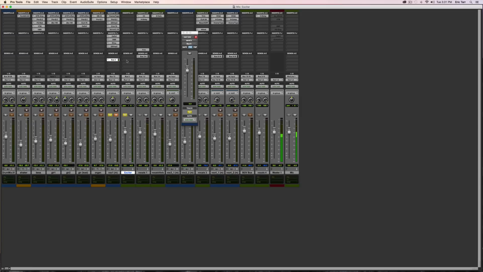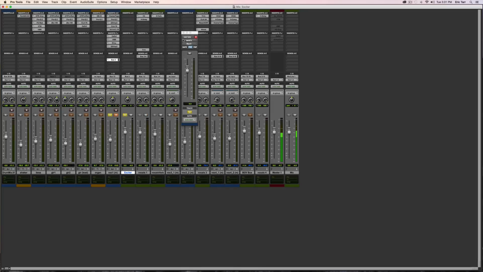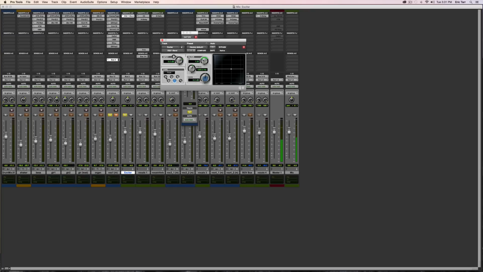All right, so in this case, what I want to do, even though it sounds weird at first, is I want to roll off the lows. So I'm going to use just a one-band equalizer here. This is the stock equalizer in Pro Tools. I'm going to select the high-pass filter. Let's find a cutoff maybe somewhere around between 500 and 1,000 hertz.